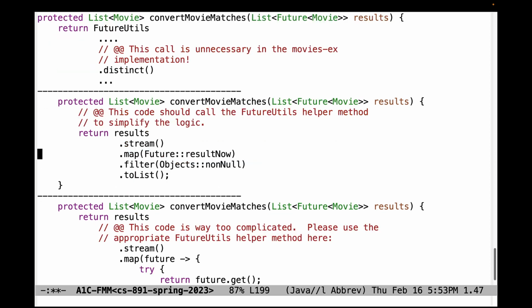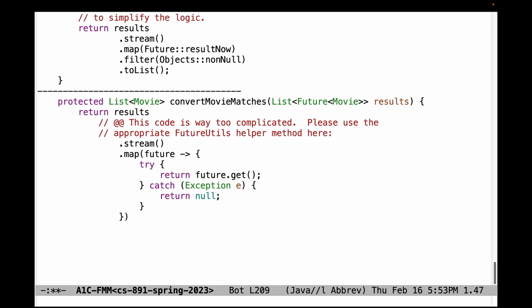And then finally, this code should call the futures util helper method to simplify the logic. We don't need to call all this code here in line. And again, this code is also way too complicated. I'm really not sure what's going on there, but you don't want to be using future.get anymore in modern Java. You want to be using the future result now, and you want to be using it in the context of making the method call on the future utils method to go ahead and get that result.